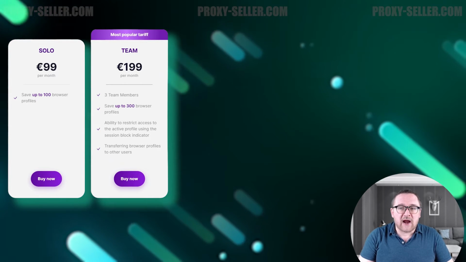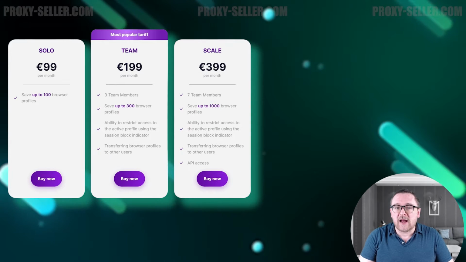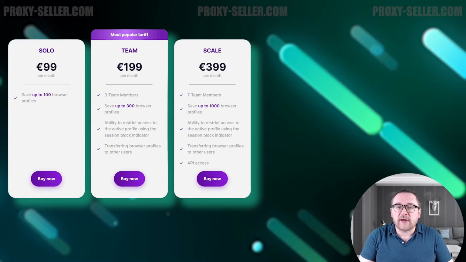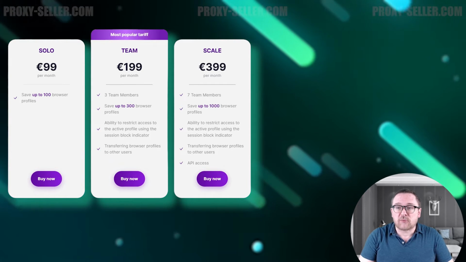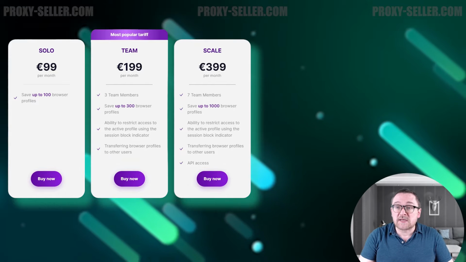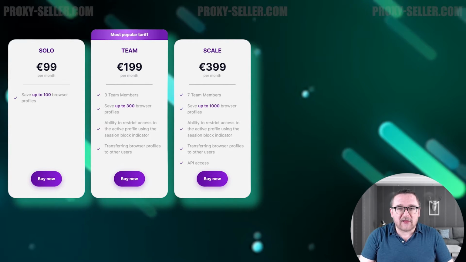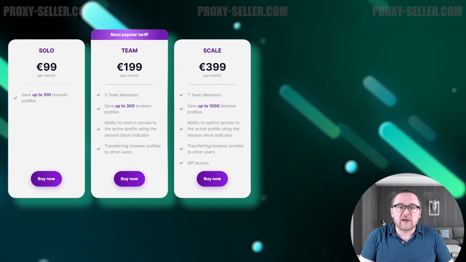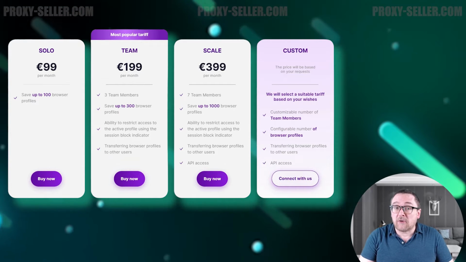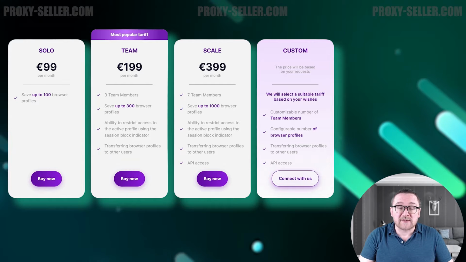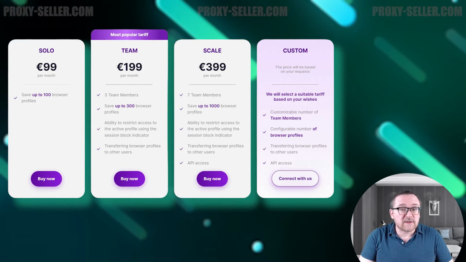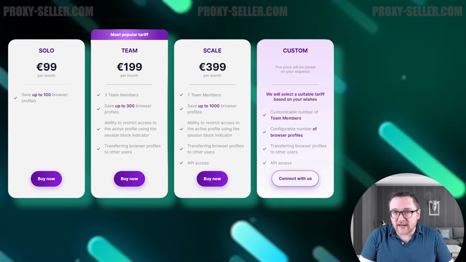The Scale tariff, priced at €399, accommodates up to 7 users and allows the creation of up to 1,000 browser profiles. It includes all functionalities of the previous tariffs, plus API functionality. The Custom tariff includes all available features and allows clients to choose the number of users and browser profiles based on their needs. The price is determined through a personal discussion with the browser's sales manager.